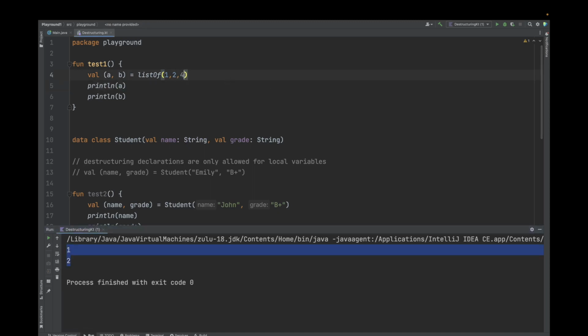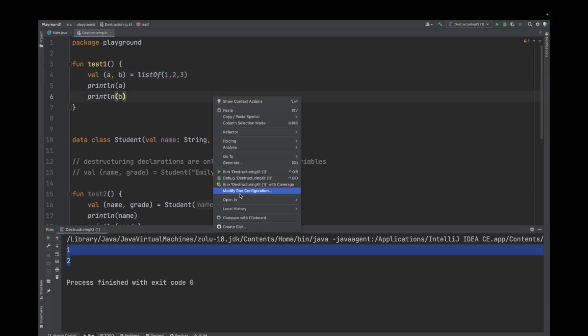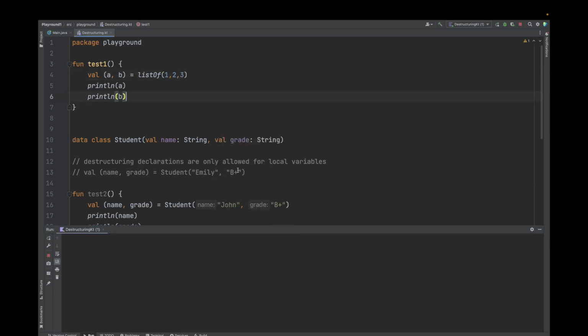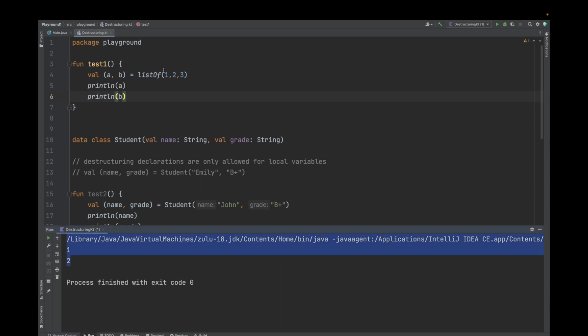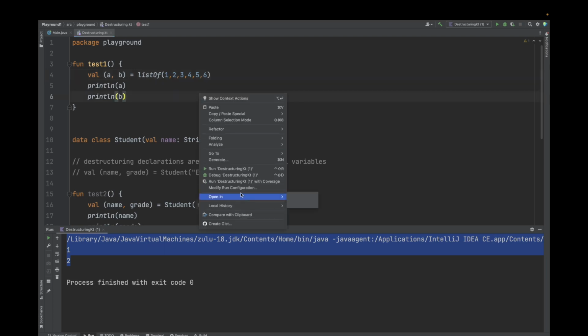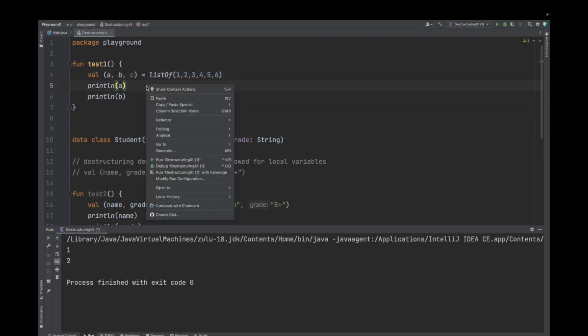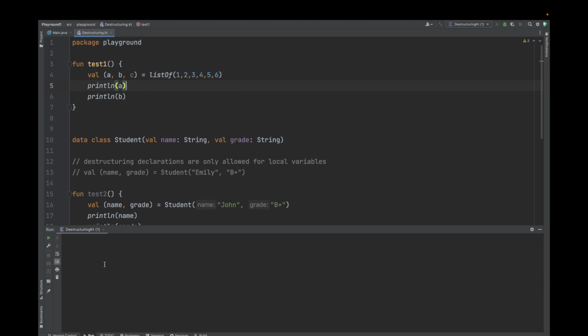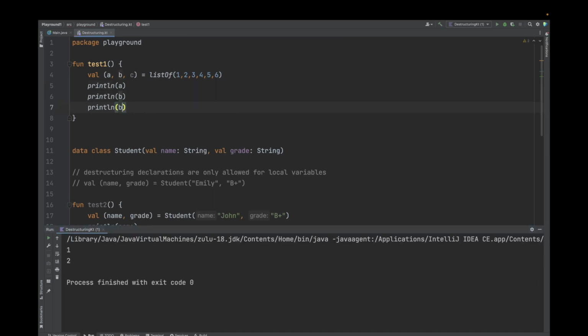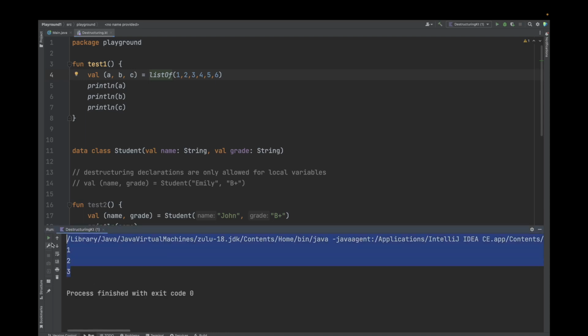Now, what about if we add a third one? Let's see what happens. You can see it gets ignored, right? Let's add more. 6. So the thing here is that for a list specifically, it grabs only the available properties. So here, let's just print C to see what's there. So C ends up as 3, right? It grabs only the values that are available and then it stops.